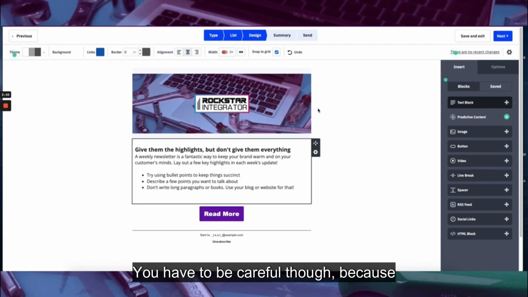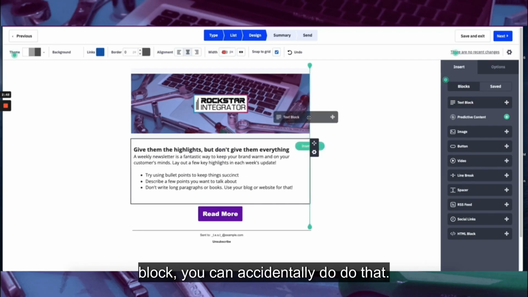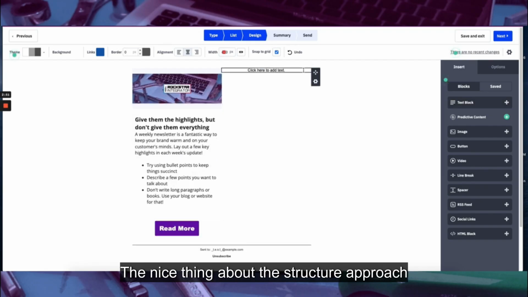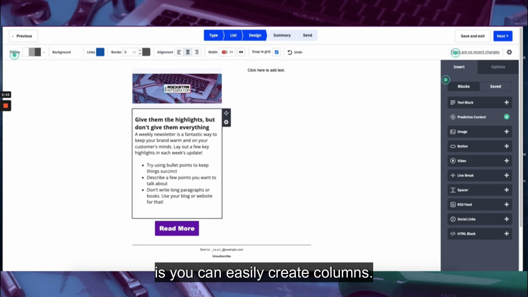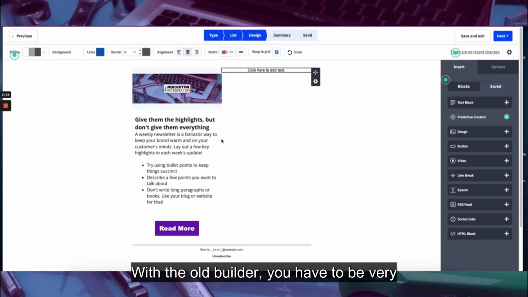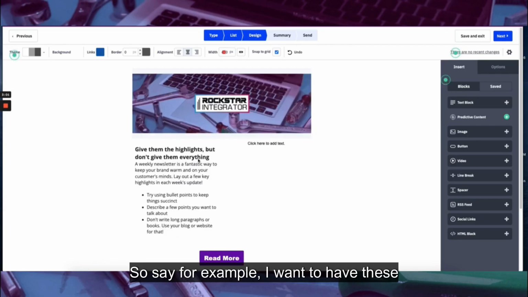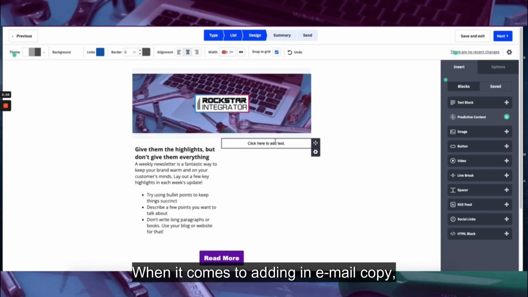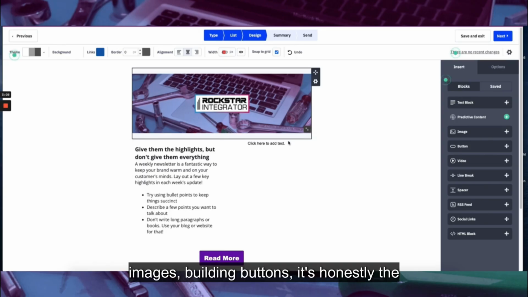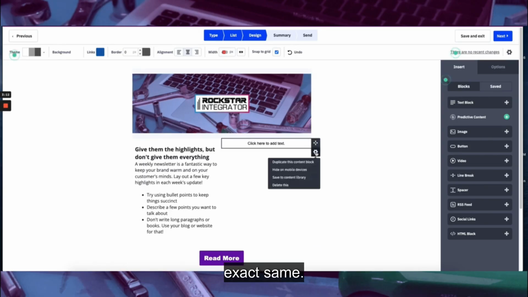You have to be careful though, because sometimes when it comes to bringing in a block, you can accidentally do that. The nice thing about the structure approach is you can easily create columns. With the old builder, you have to be very careful because it gets a little chuggy on that. So say for example, I want to have these 2 columns, I have them right here. But when it comes to adding in email copy, adding in images, building buttons, it's honestly the exact same.